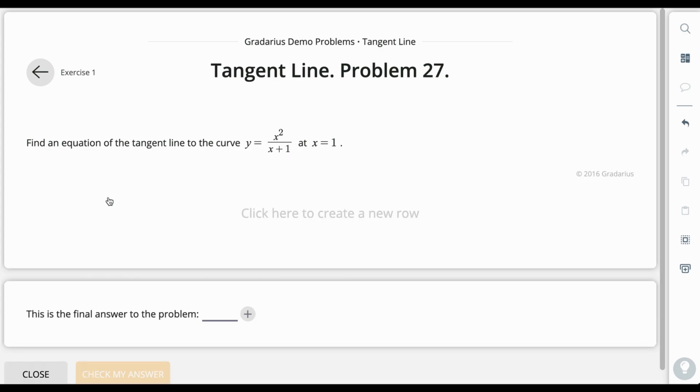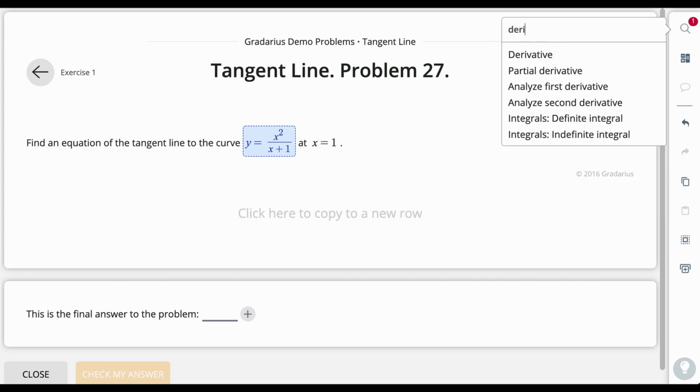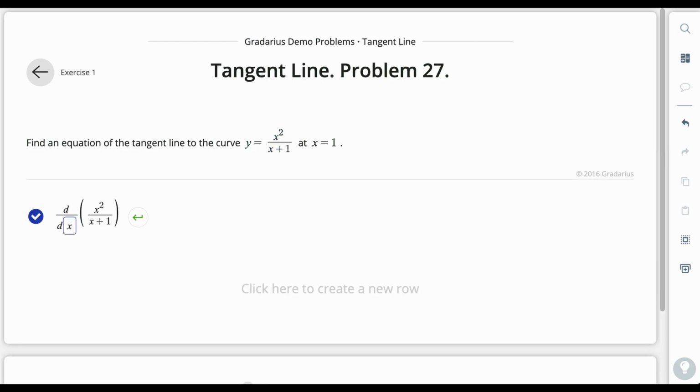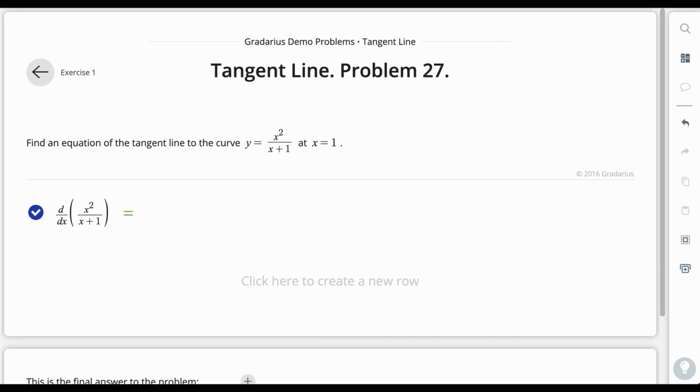To begin this particular problem, we're going to try yet another approach that's also very intuitive. Since we want to find the derivative of this function, I will click on it with the mouse and then type the word derivative with my keyboard. And after doing that, Gradarius gives me an action that will set up the appropriate derivative notation. We simply have to indicate the variable of differentiation here and then lock in our work. And we're now prepared to continue our solution.